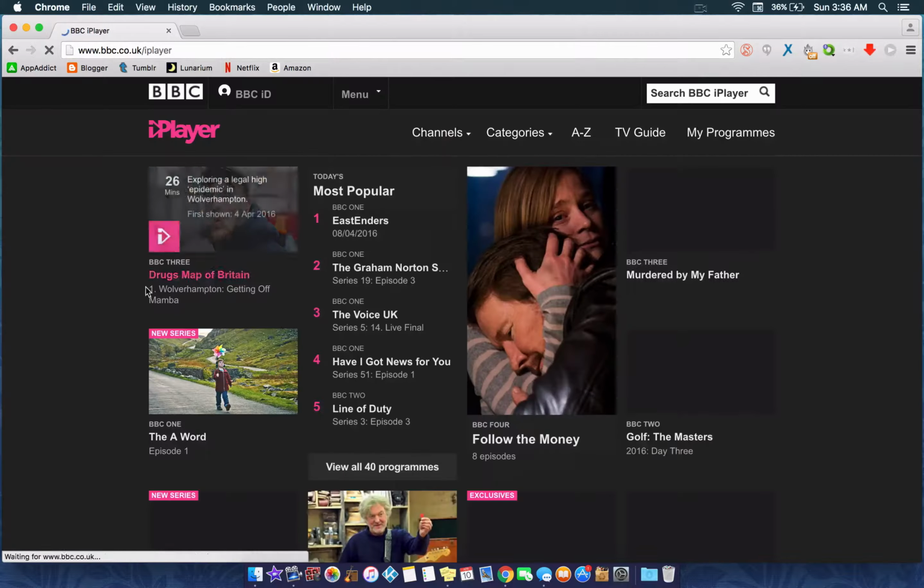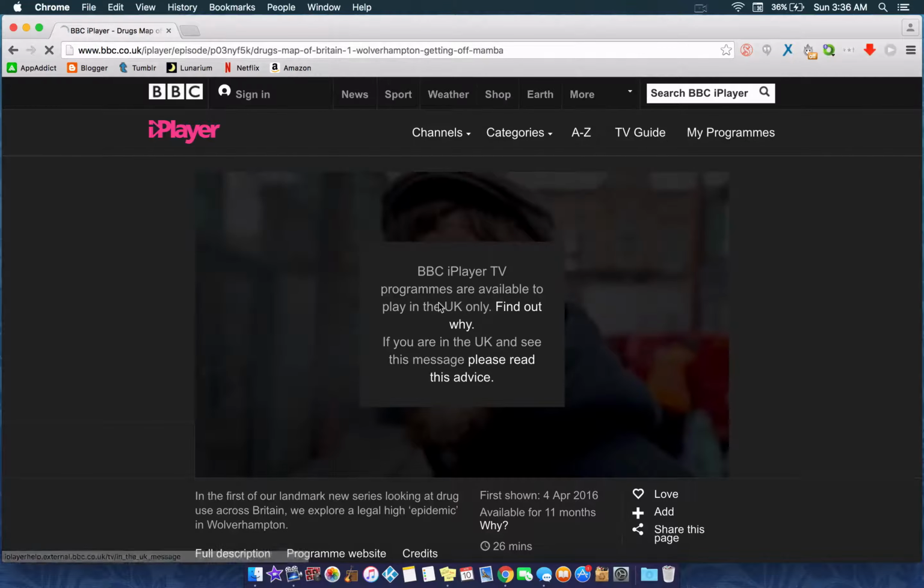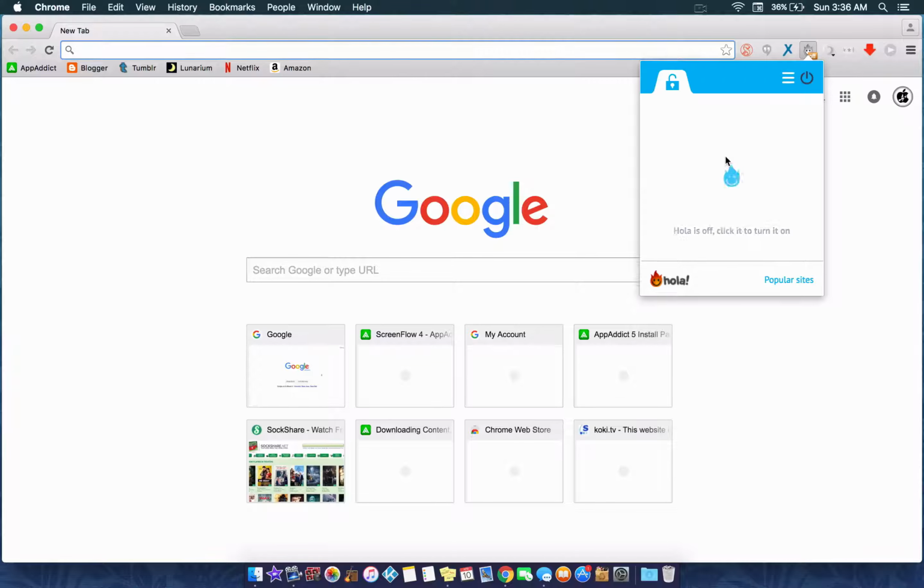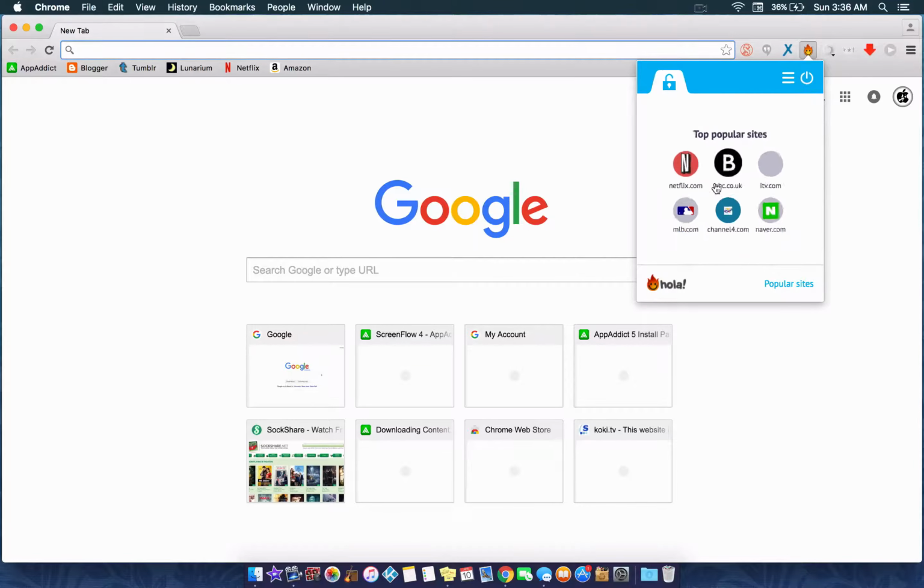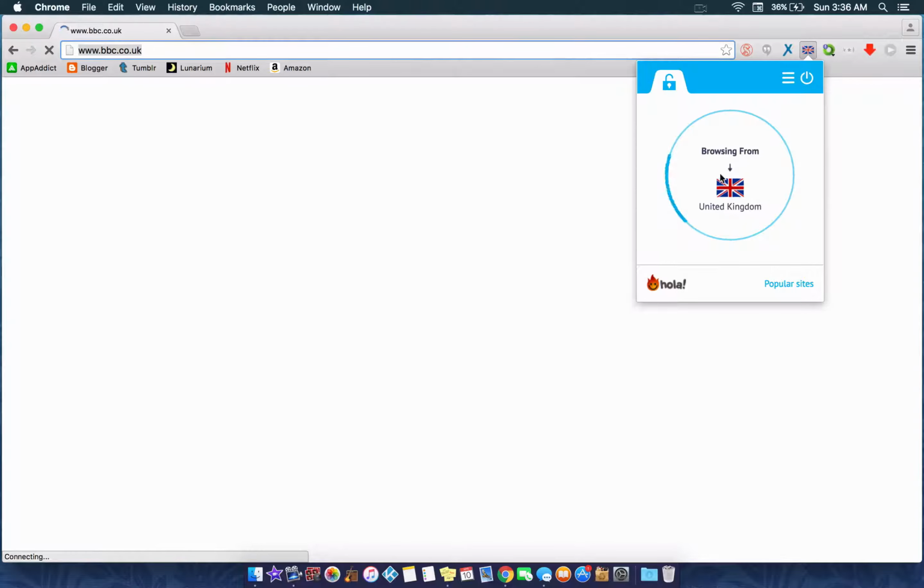Okay, now if I try to watch something, it will give me this little pop-up ad, which is not pretty. And it won't let me do it because I'm in the US. So now if I go over here and activate the Hola extension, I'll just click on that, and now I'm browsing from the UK.